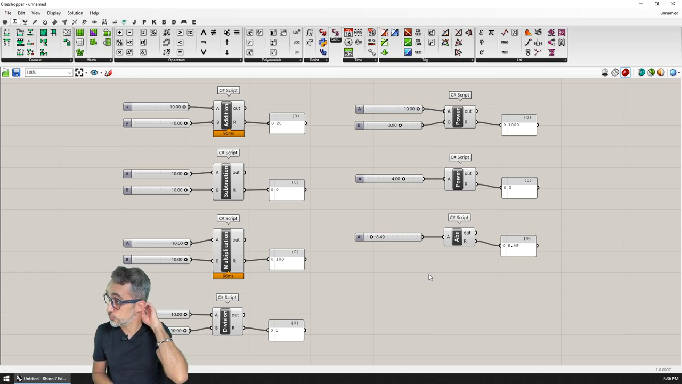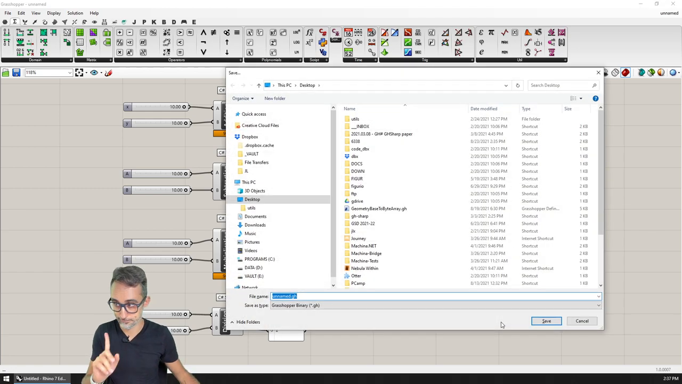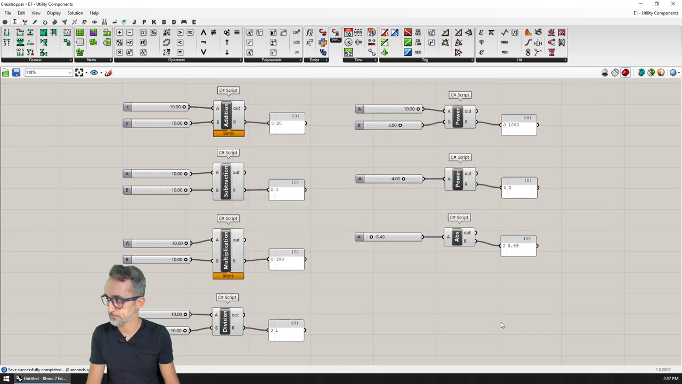Okay, I would like to do, I'm going to save this first. I'm going to save this as E1 utility components. Okay, so that's fine.